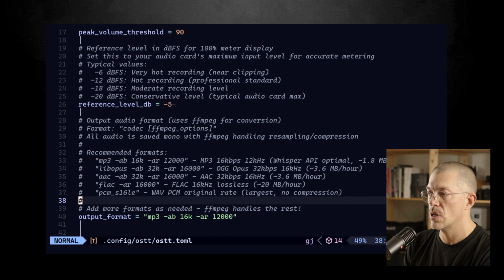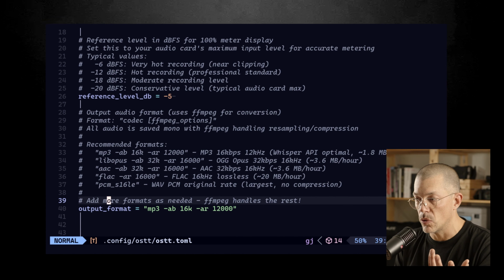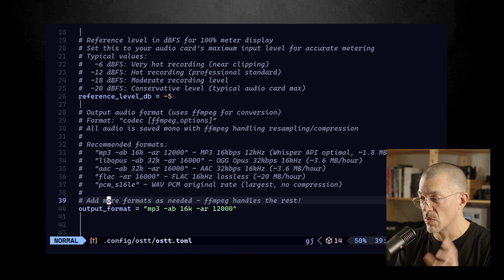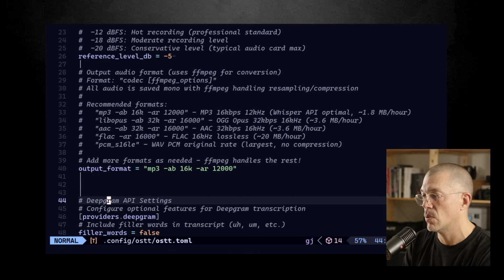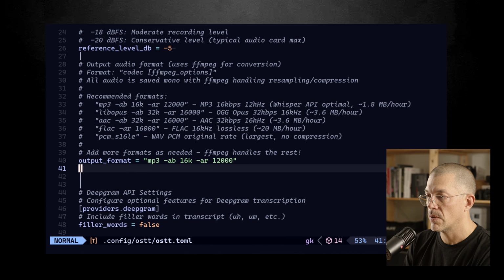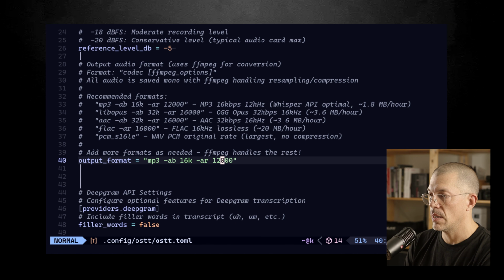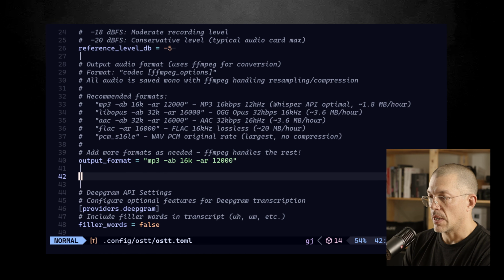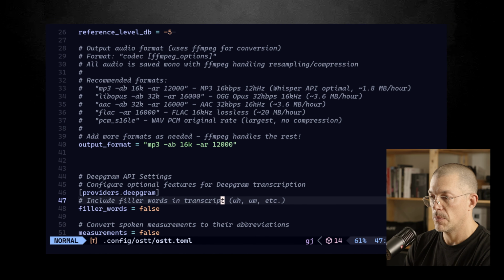And here we are using FFmpeg to transform the recorded audio from a WAV file to something more compact that can be sent to the transcription provider. So in this case, we converted to MP3 at 12 kilohertz, which is 16 kilobits per second.